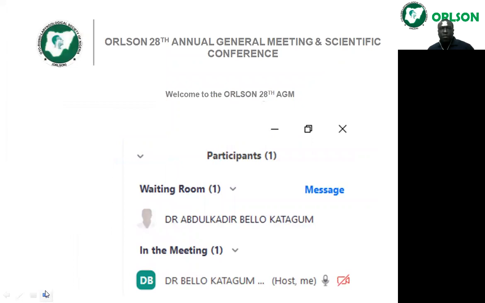While you click on this, you'll be in the waiting room, which will display this icon, while the admin and the exco will cross-check your record to ensure that you are fully registered. Then you will be admitted into the meeting.